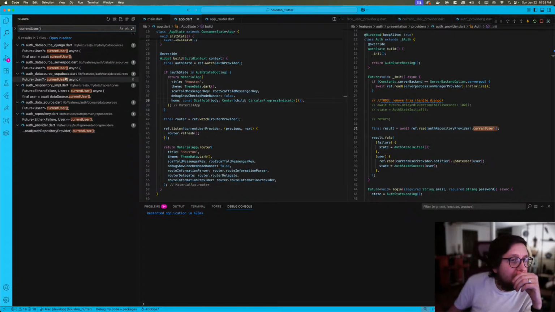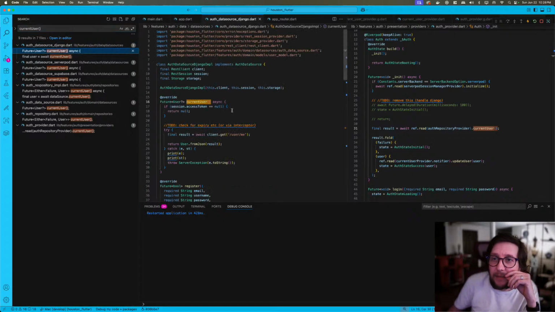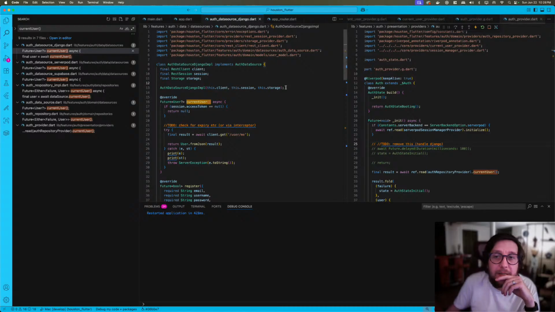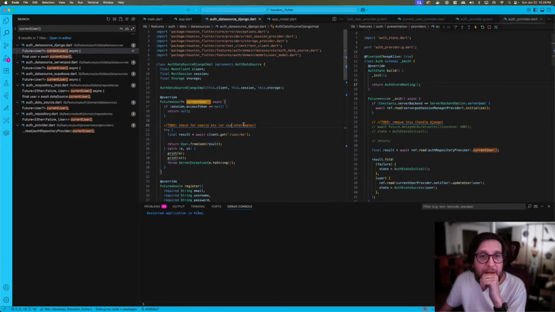Auth provider, Supabase, Serverpod, Django. Okay. Wait, this is the same file? No, it's not. Wait, what? This is the auth provider. Okay, this is the auth data source, yes. Okay.